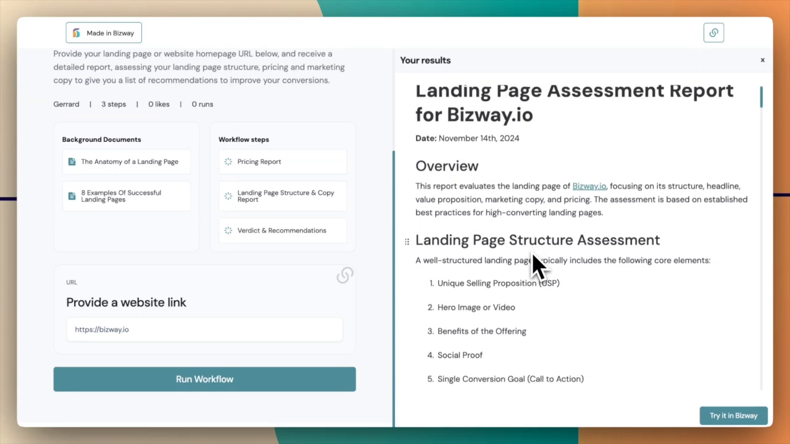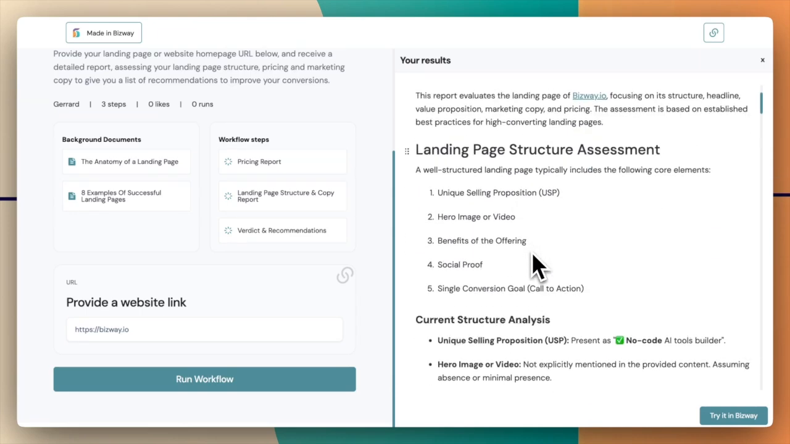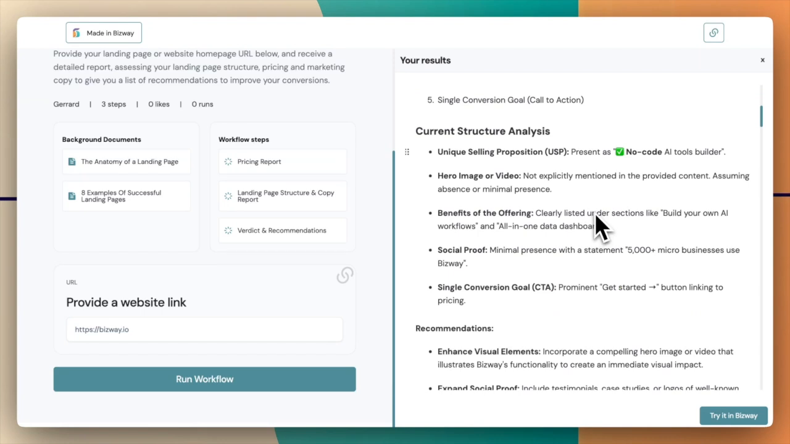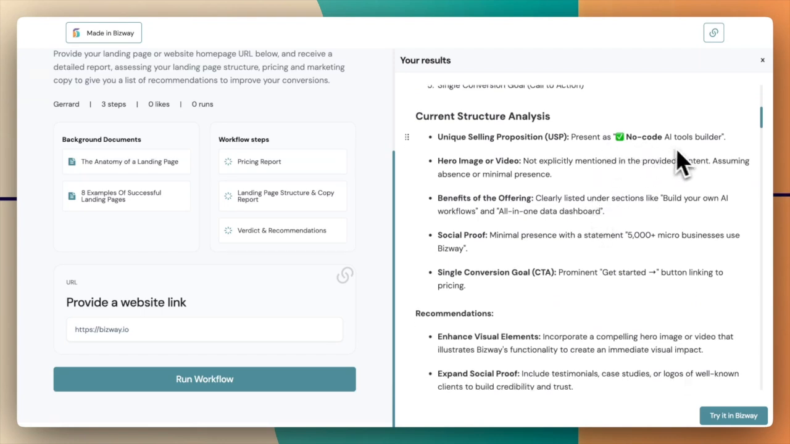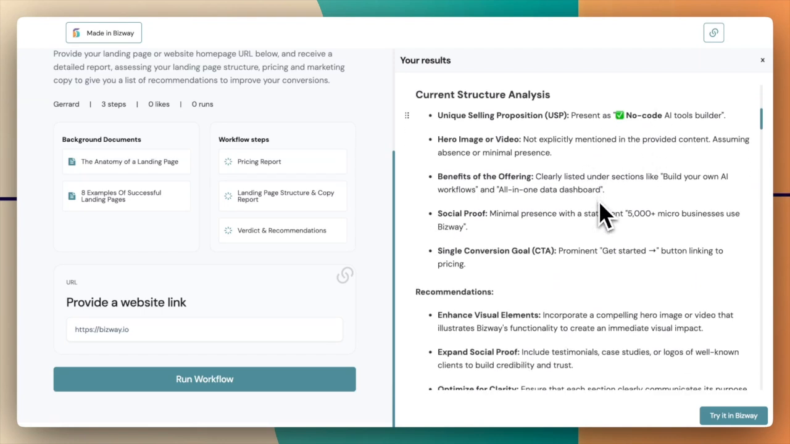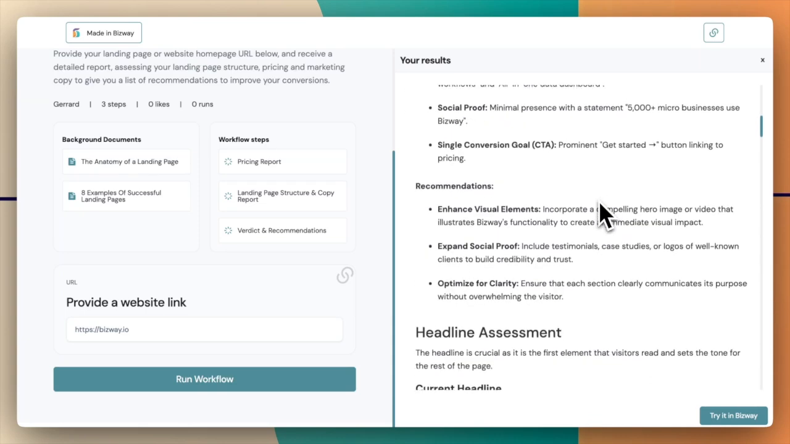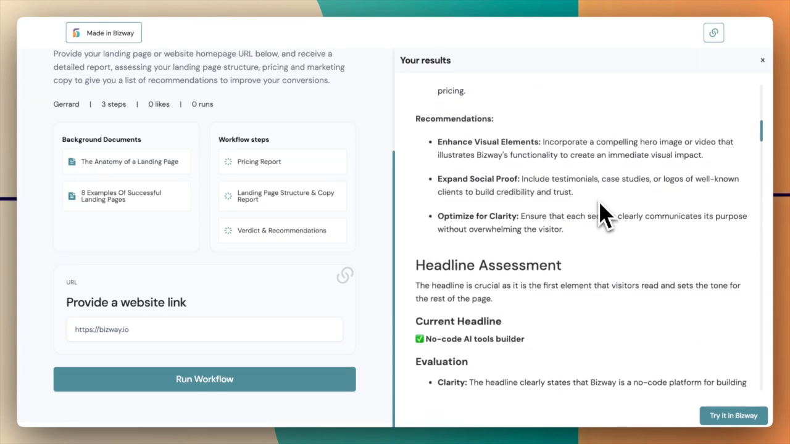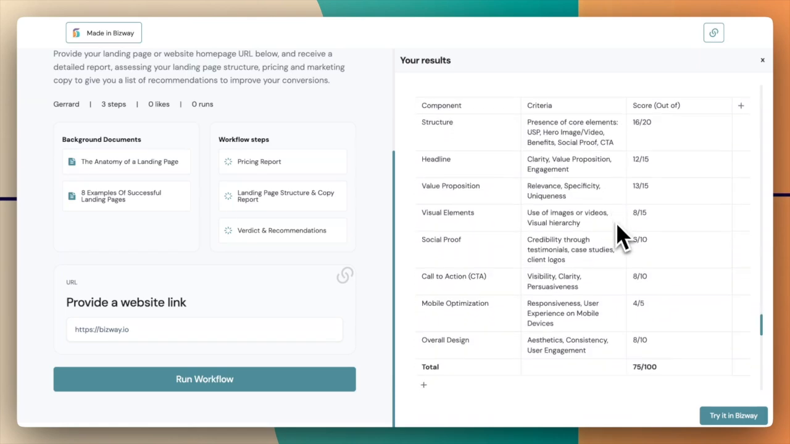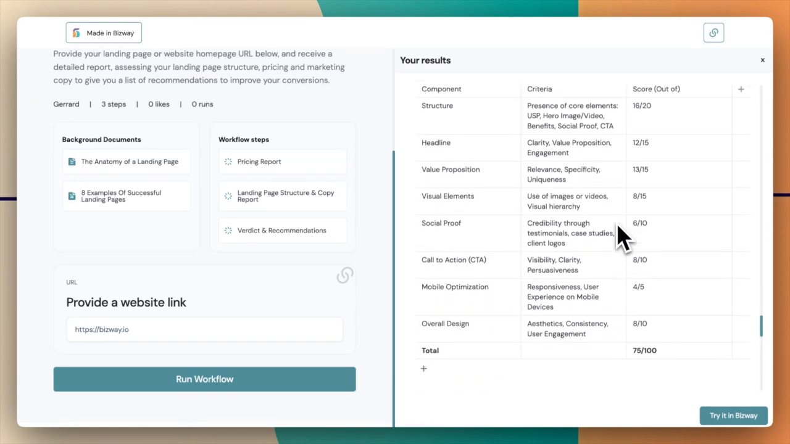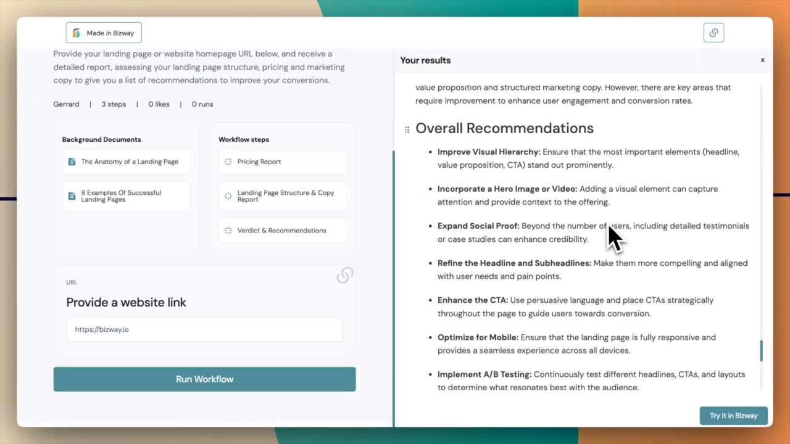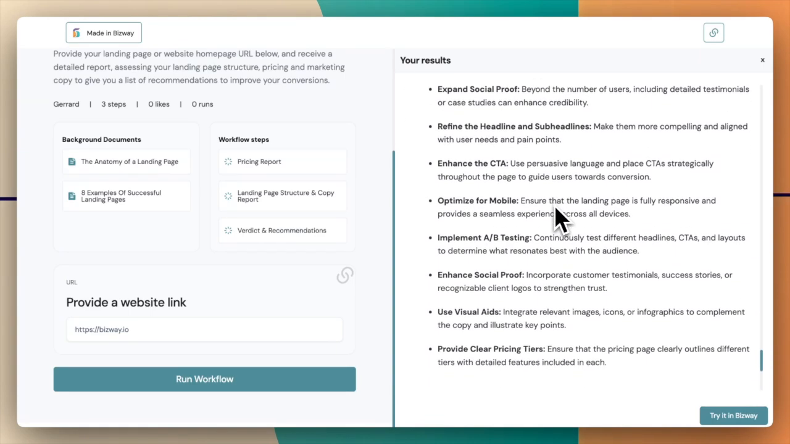We have our assessments. I'm curious to see what score we get. Selling proposition is present as no-code AI tools builder. I think that's pretty correct. Social proof, minimal presence. Okay, so maybe that's something to improve. Scoring matrix, here we go. We got a 75 out of 100, but overall recommendations are listed here.